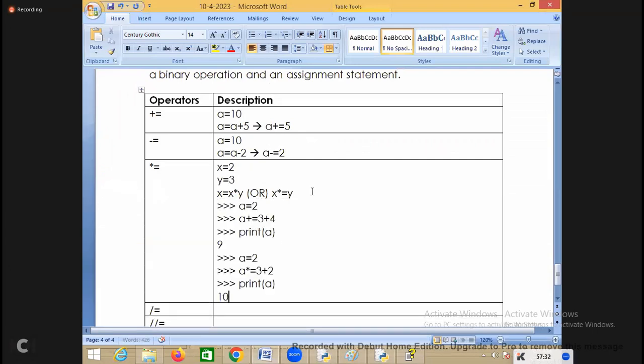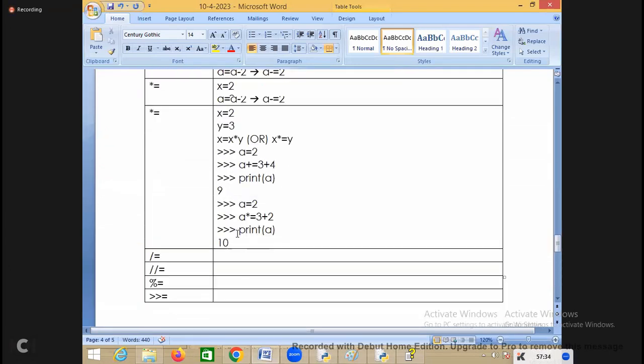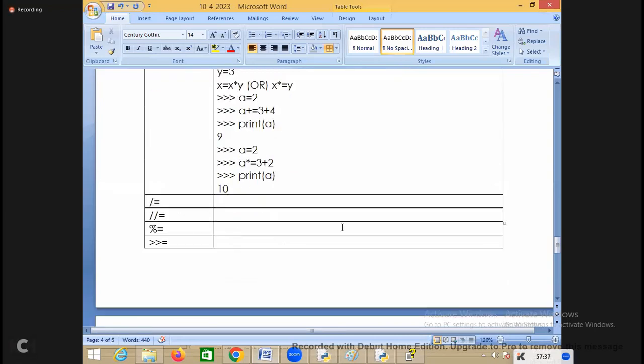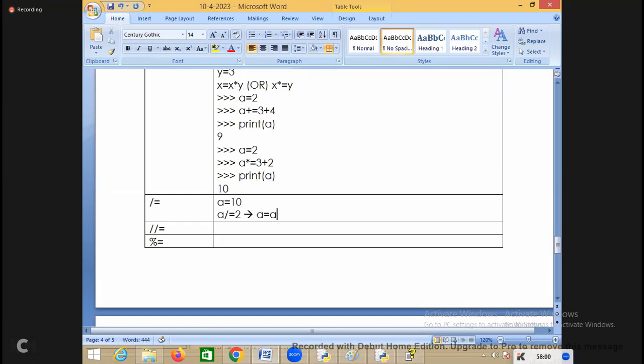Now these are basic examples, right? What you have to do is write examples only. Suppose the value of a is 10. Now a slash equal to 2. Which slash is it? Float division or floor division? Float. This is nothing but a equal to a slash 2. Now what is the result? I'll get 5.0.